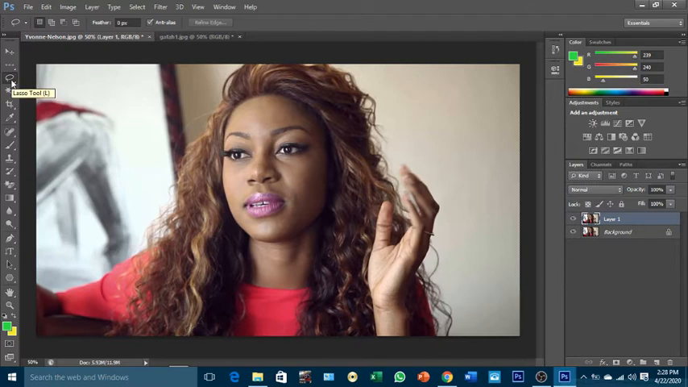Let's see if there are other tools in the lasso tools. Okay, so we can see polygonal lasso tool. You know what a polygon is. We have the magnetic lasso tool, but let's move to the polygonal before we come to the magnetic. So when we talk about polygons, does it mean that this tool will draw a polygon for us? Any of the polygons? Let's see. Okay, now there is one thing you need to know about this tool, the polygonal.